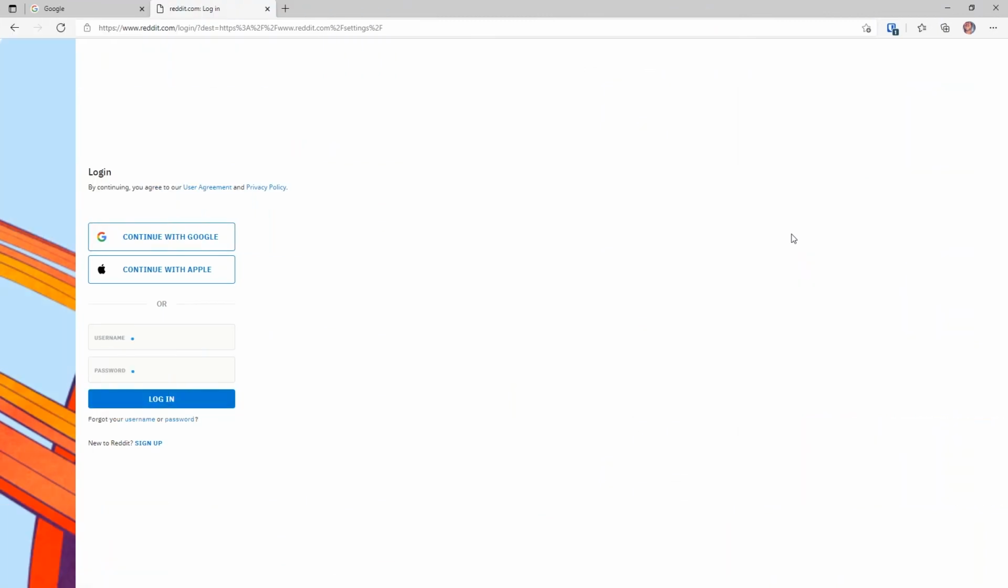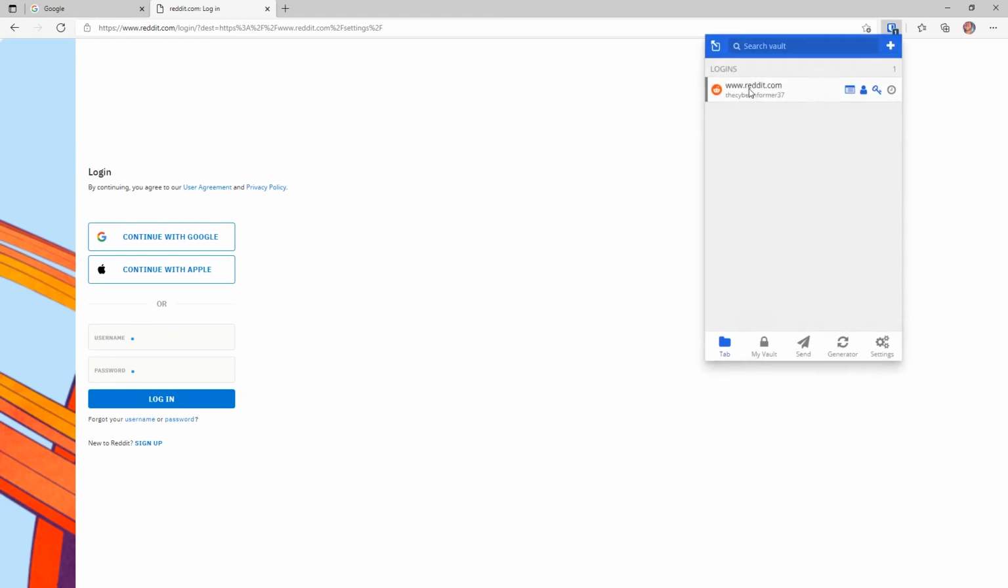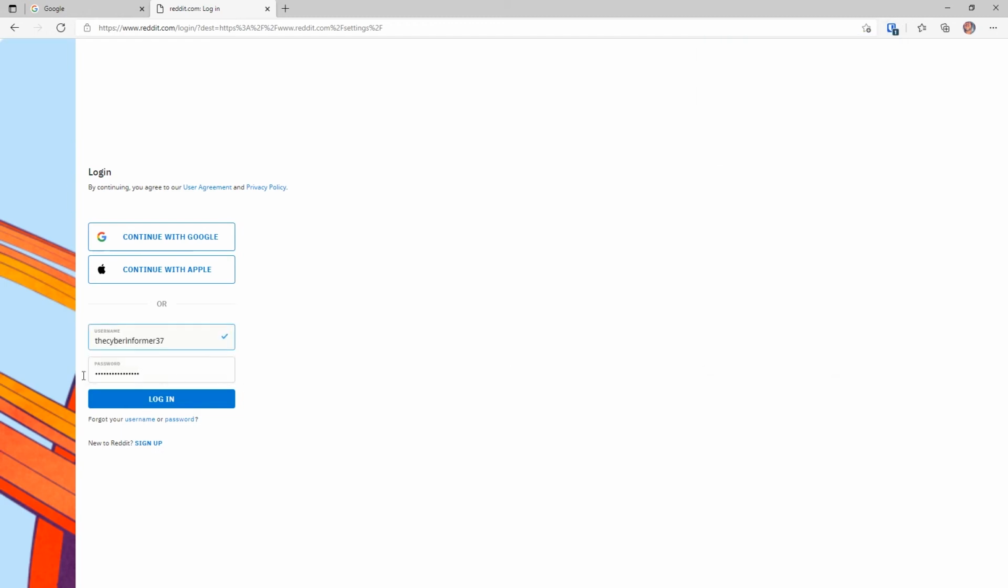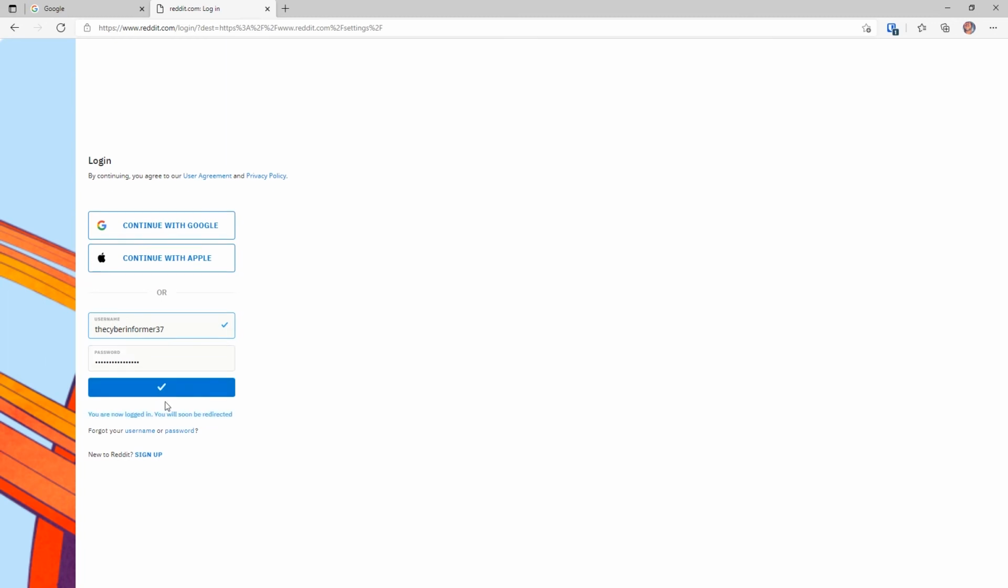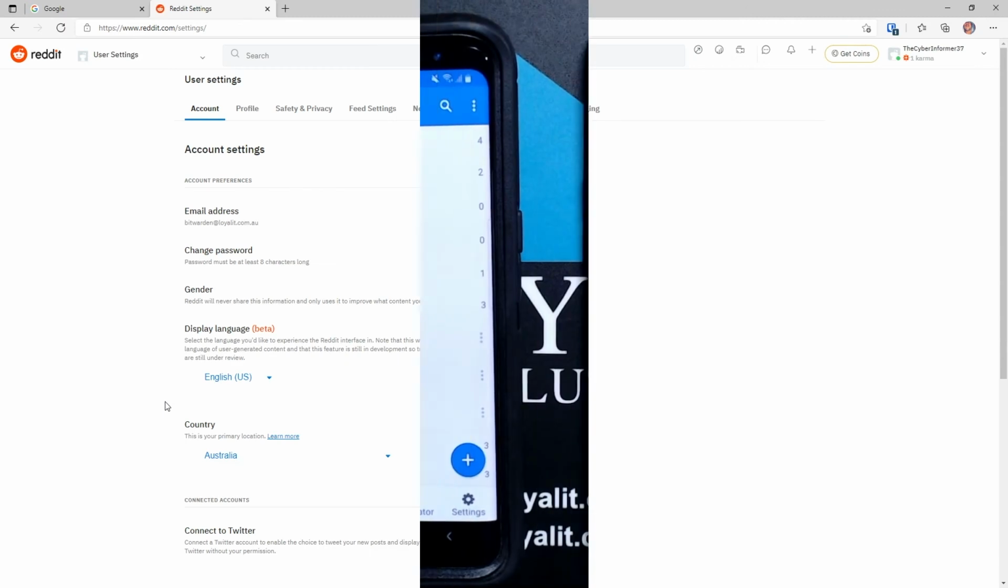Bitwarden can enter your usernames and passwords in automatically. To do this, we'll click on the Bitwarden shield, click on our login for Reddit. You'll see that it automatically populates the username and password. When we click login, it'll log us into the website.